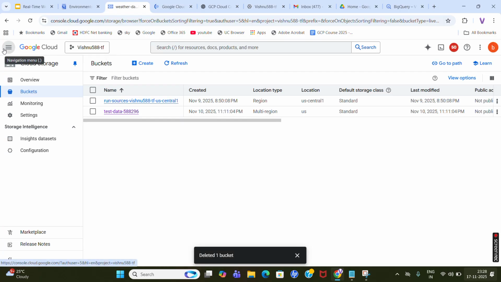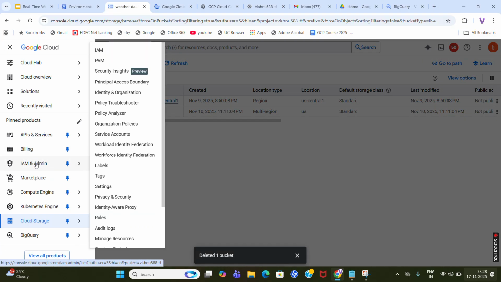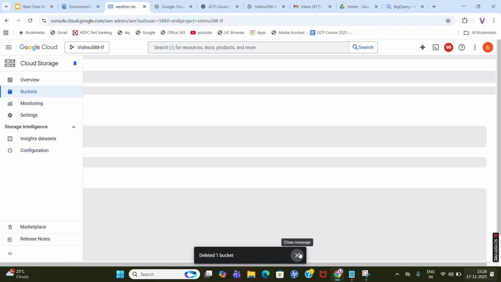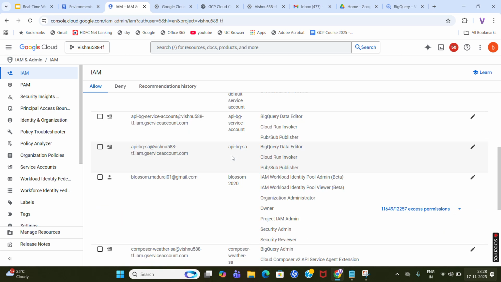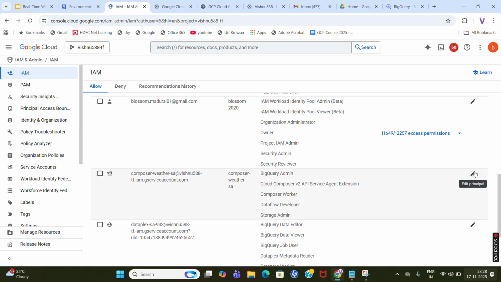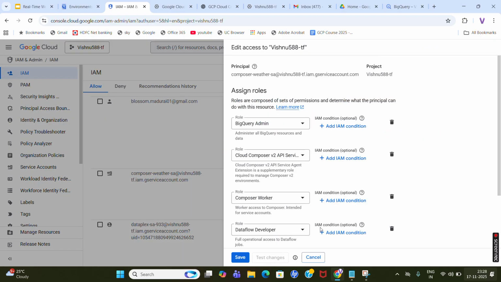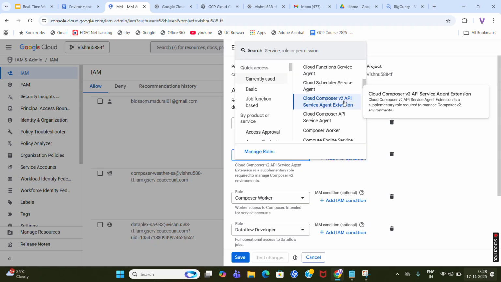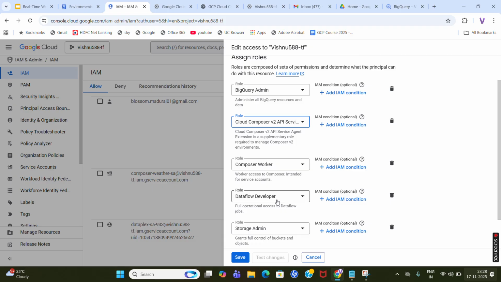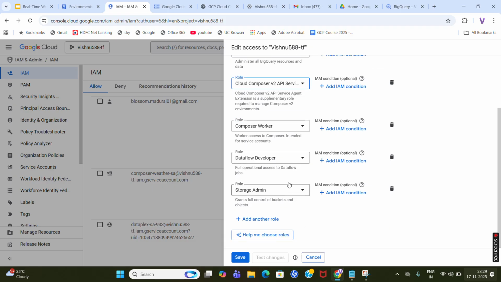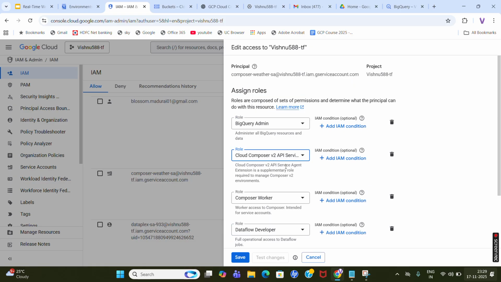Okay. Let me go to IAM. So what are the service account roles we have to add? Okay. So how to create a service account? I have told you a lot of times, friends. So this is the service account we need to use first. Composer. Okay. So this is the one we need to use. So BigQuery Admin, Cloud Composer v2 API Service Agent Extension, Composer Worker, Dataflow Developer, and Storage Admin. So these are the roles we need to add first. Okay, we have to create it.